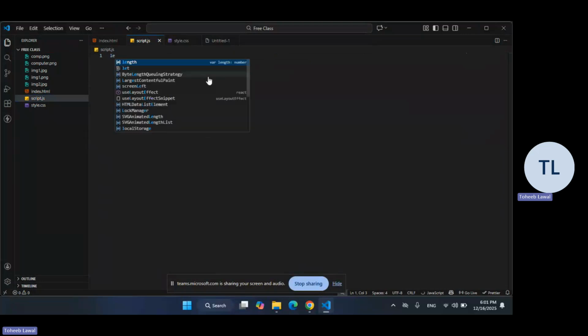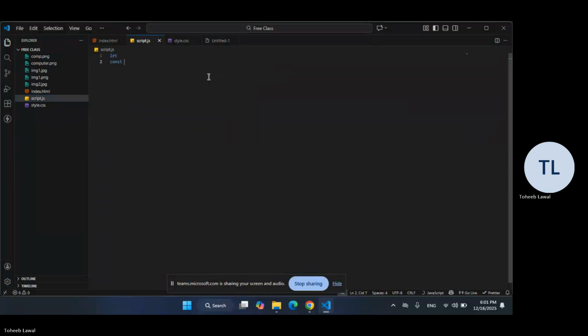So without wasting much of our time, let's start JavaScript. We have let and const and also var. In modern JavaScript, we are normally not using var, so let's leave that aside. We have let and const. They are both used to declare a variable. Let is used to declare a variable that can change, while const is for a variable that won't change. Like const pi equals 3.142. We all know that pi is 3.142 and it won't change. So that is when we use const.